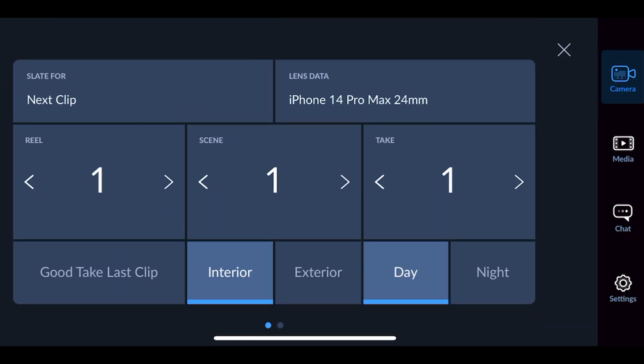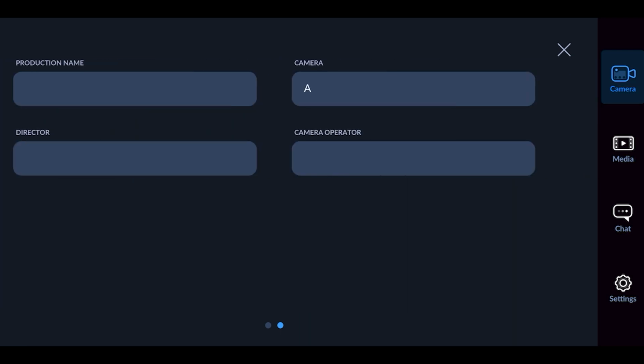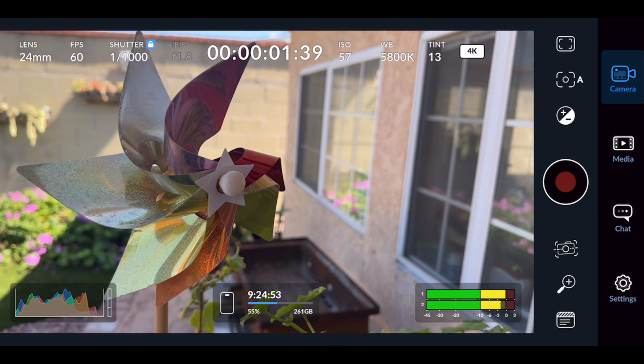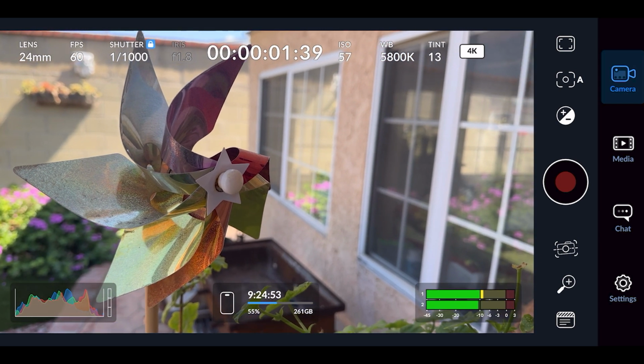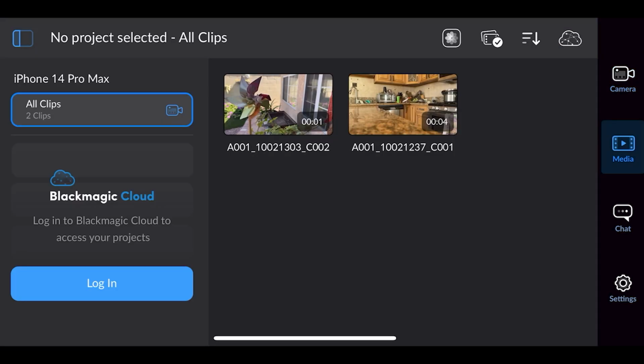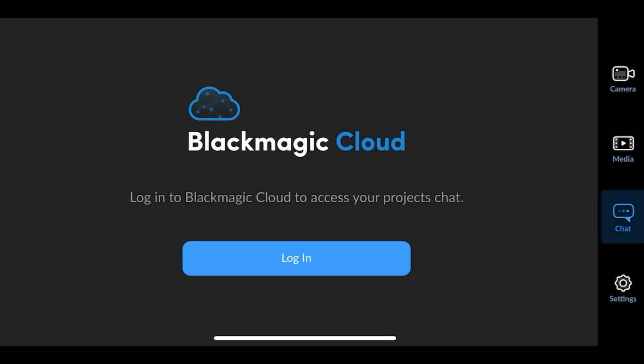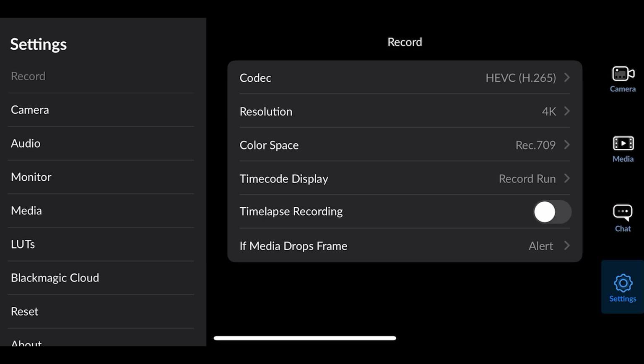Then we got the slate. You can pick if you want to write scenes, takes, interior, exterior, all that info on the slate, and there's more information right there. So that's pretty much it on filming with your camera. You can go to media to view your clips. You can go to chat if you want to write comments if you've sent this to the cloud, if you have a cloud account with Blackmagic.